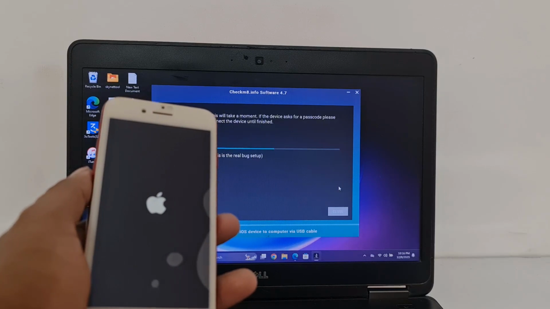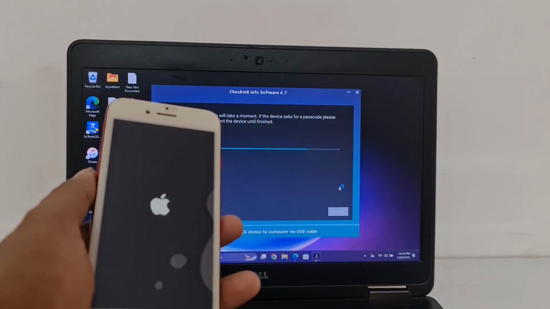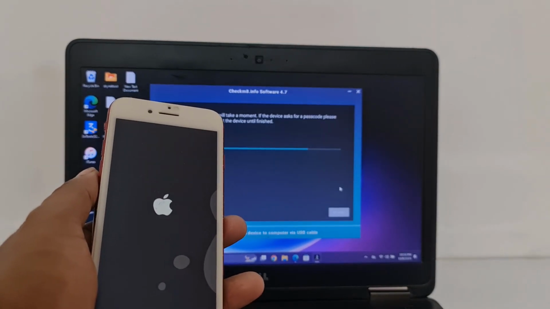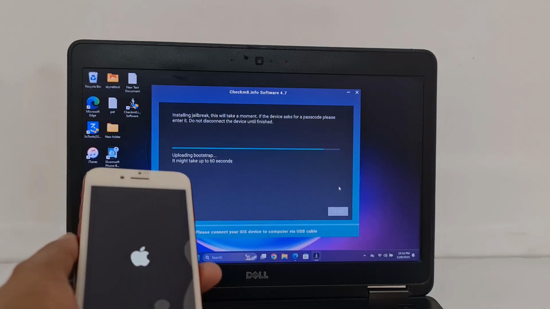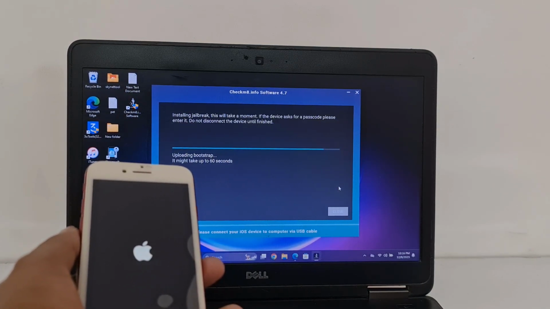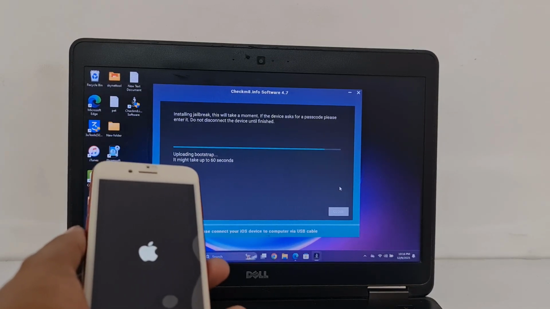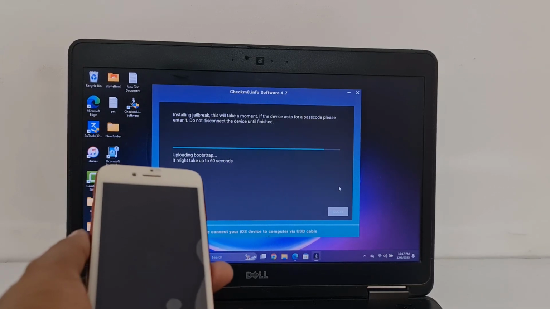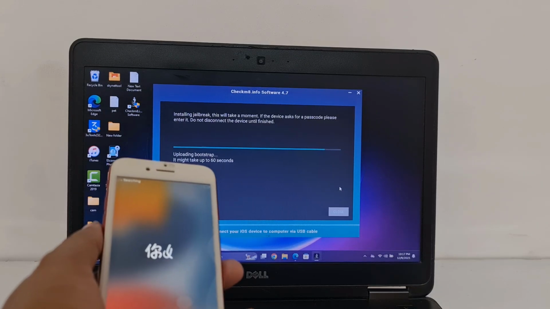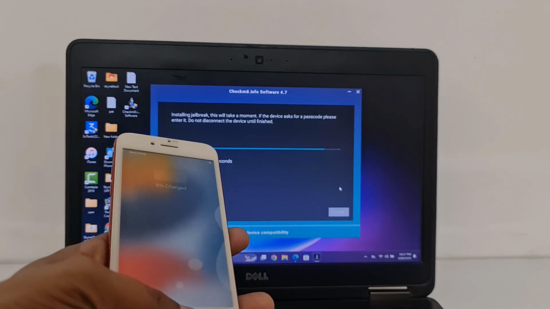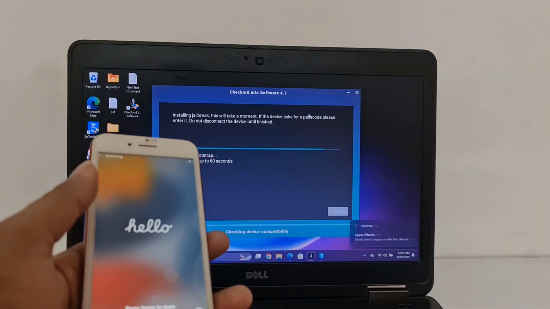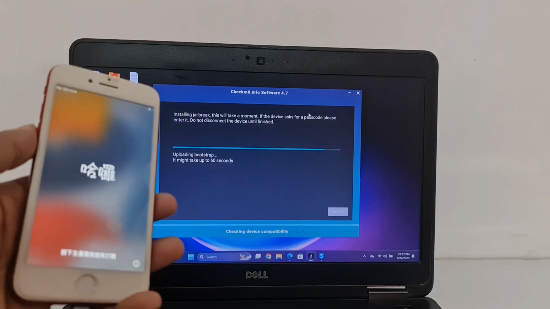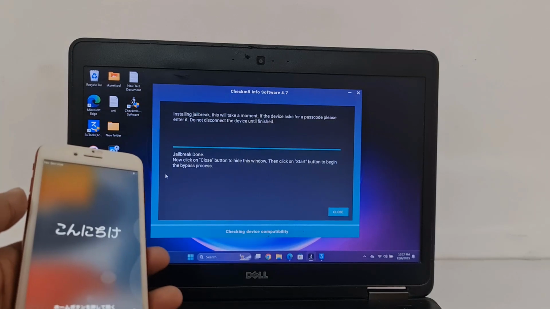Wait a few minutes. Wait 60 seconds. After it is done, then you can bypass iCloud ID using the Checkmate bypass tool. Wait and see. Now the jailbreak is done. Click close.